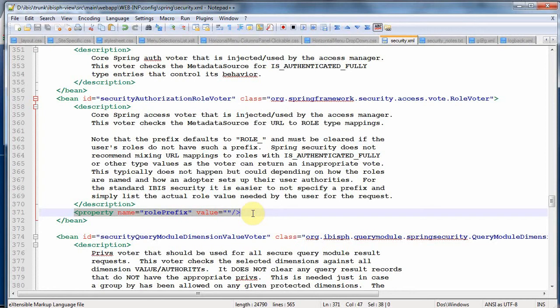And I turn that role prefix off, and there's a reason for this. Basically what it boils down to is if you have a role prefix, then all of your authorities are going to have that role prefix for this voter to pick it up. When I turn off the role prefix, it means that this role voter is going to look at every one of the definitions in the metadata source and then try to make a determination whether it should vote allow, or deny, or abstain. So that is the role voter, and it uses the metadata source again.